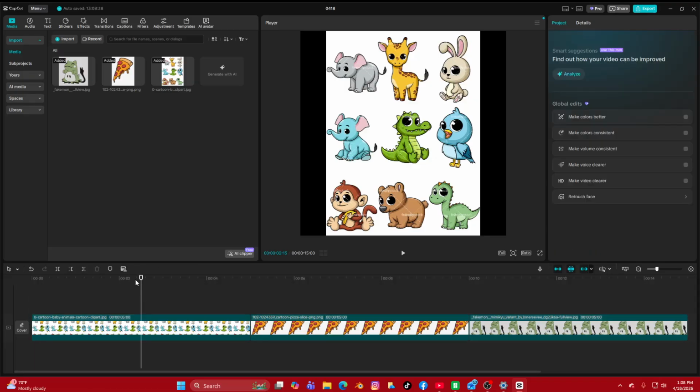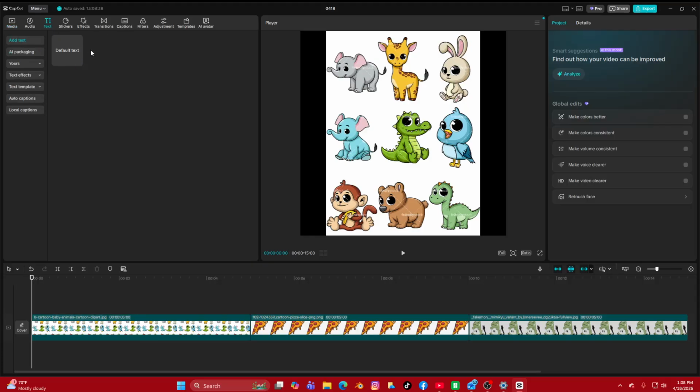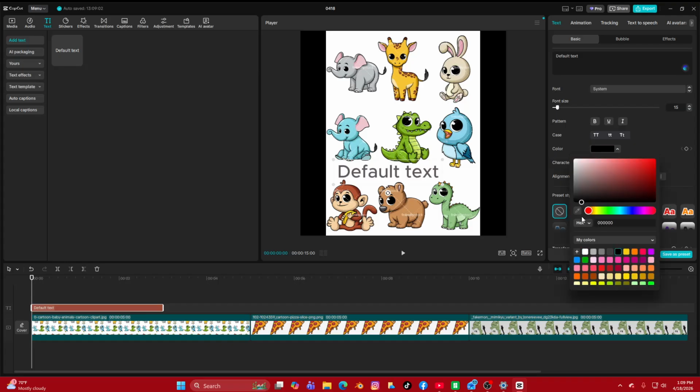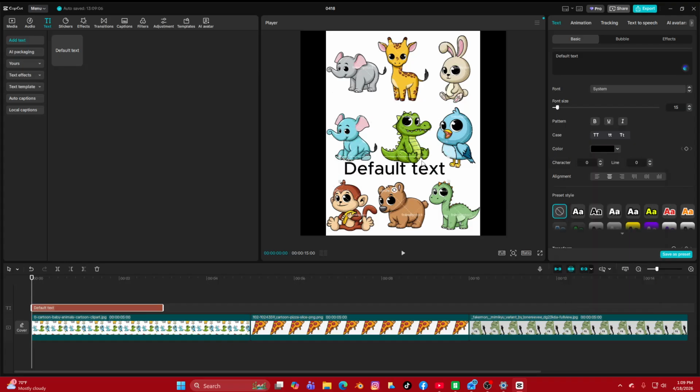Alright, so start with, we're going to go up here to text, press that. We're going to press this little plus button on the side. And then the little text is right here, but I'm going to change it to black, that way you can see it. There you go. I'm going to write Bible stories.